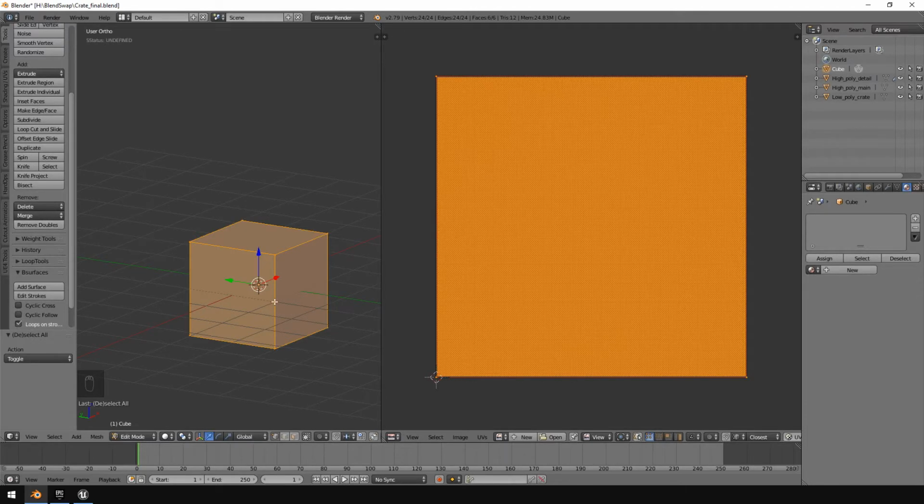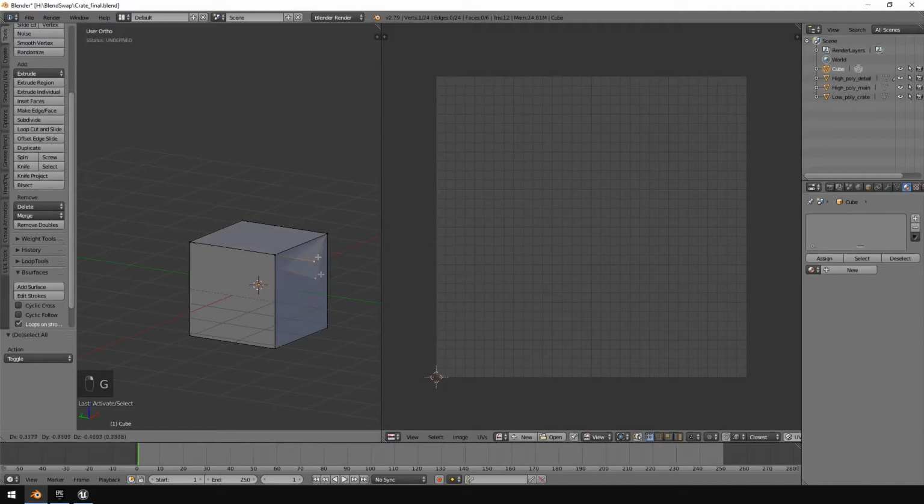Now, remove doubles. Because these vertices are sharing the same space, because I used the grid to move them around, and I held Control when I moved it around, if I click remove doubles, it should remove all the duplicate vertices. So what that means is that if I right click one of these now, you'll see that, okay, that's the top one.